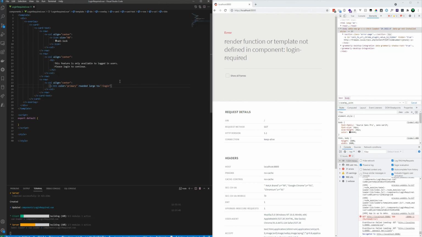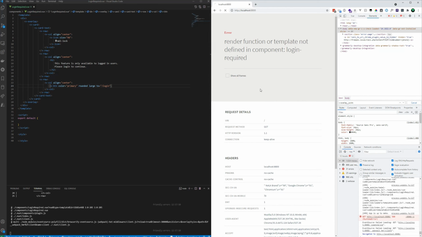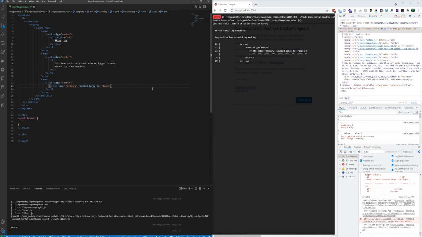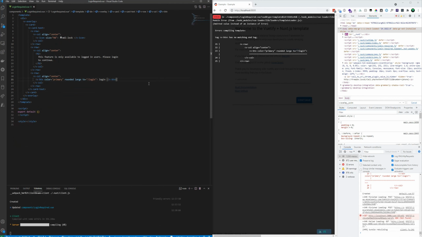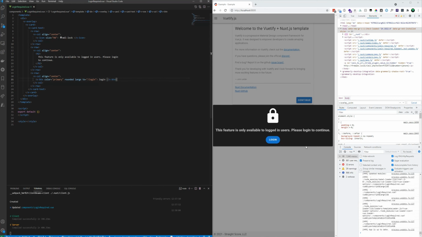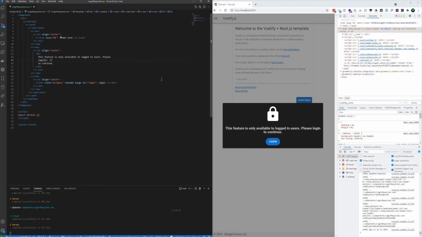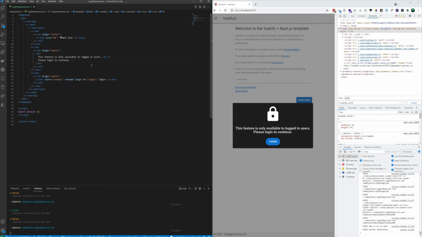Alright, so now if I come over to Nuxt, I will see that I forgot to finish off my button. Alright, log in. There we go. So I have a basic login button completed. I'm just going to add a little bit of space in between these two lines, just do a little bit of formatting on my code.